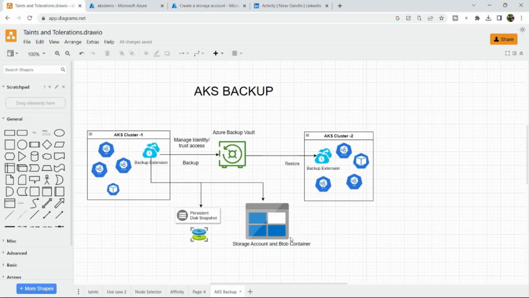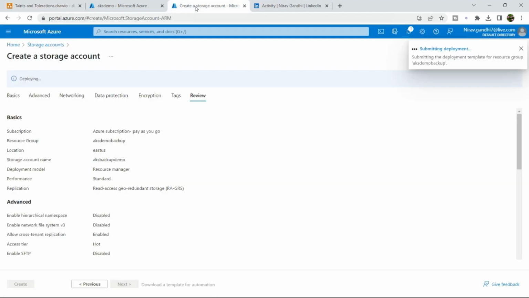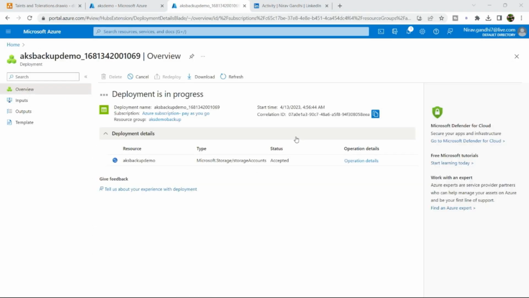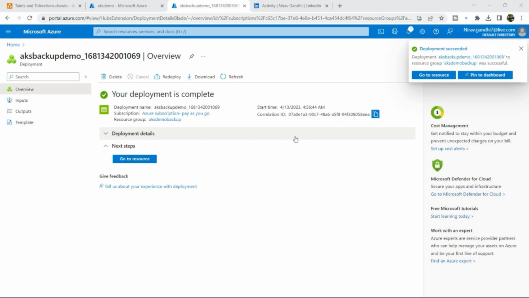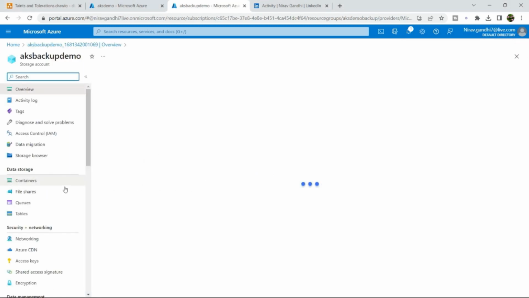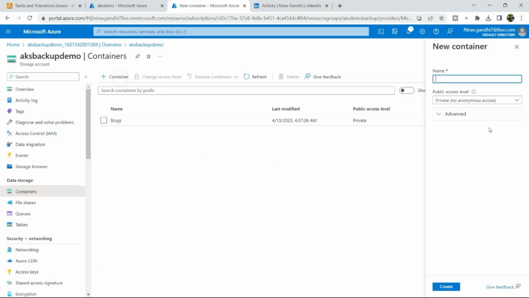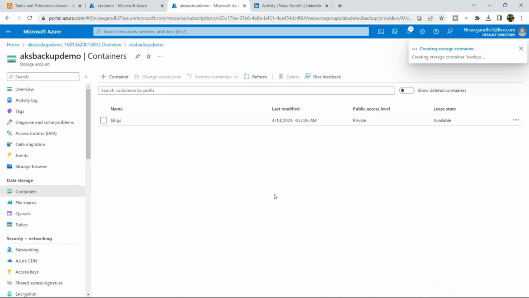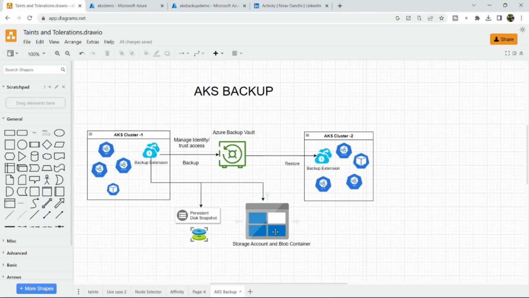So here I have to give the storage account and blob container. So let's quickly create the blob container also. Yeah. So deployment is completed. Let's go to resource and create a blob container. So let me give the name backup, create. Okay, so I have created the storage account as well as the blob container.